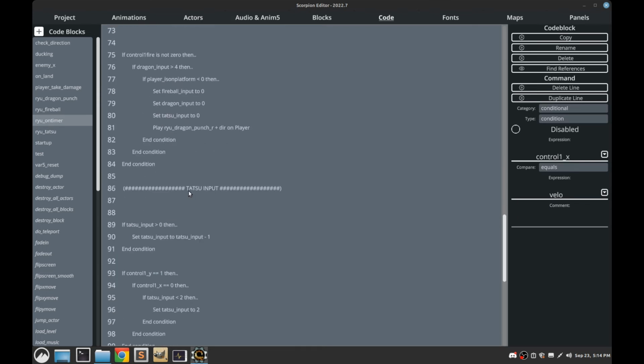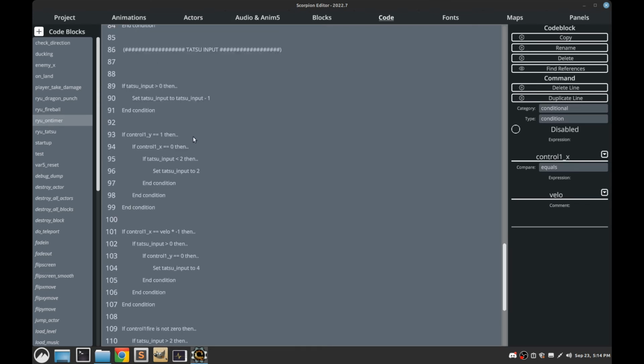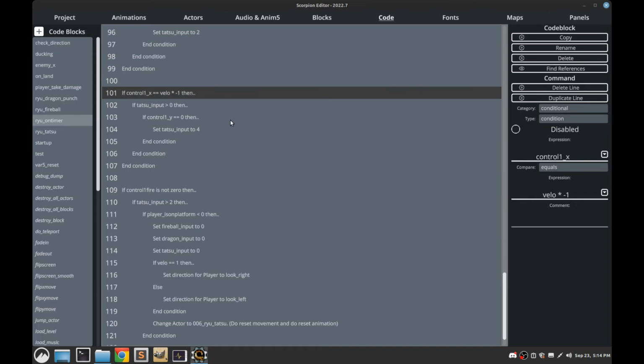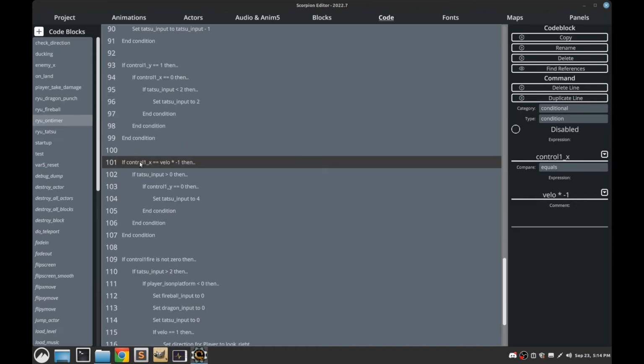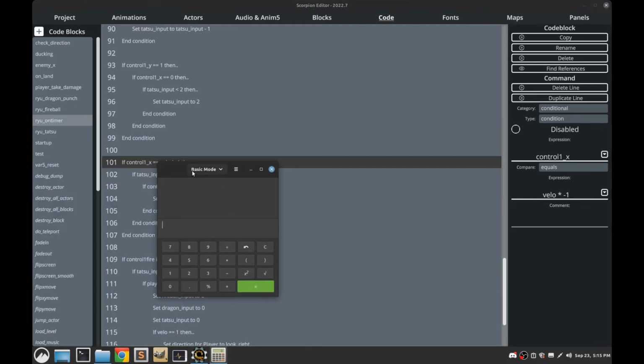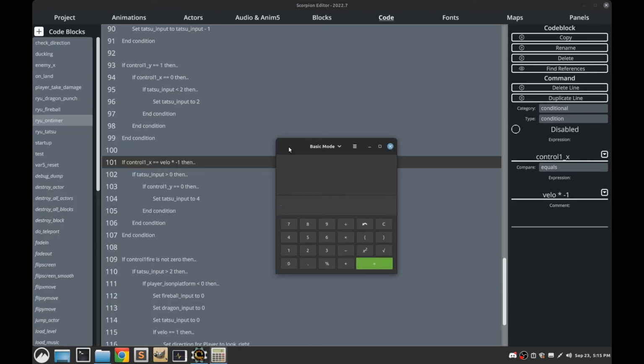Also I've got the Tatsumaki or the hurricane kick input, which involves pressing left on the X value. So here I've done: if controller X equals velo times by -1. Basically, if I show you that on a calculator, let's say your velo is 1 for facing right, if you times that by -1, that becomes -1. It goes to the opposite.